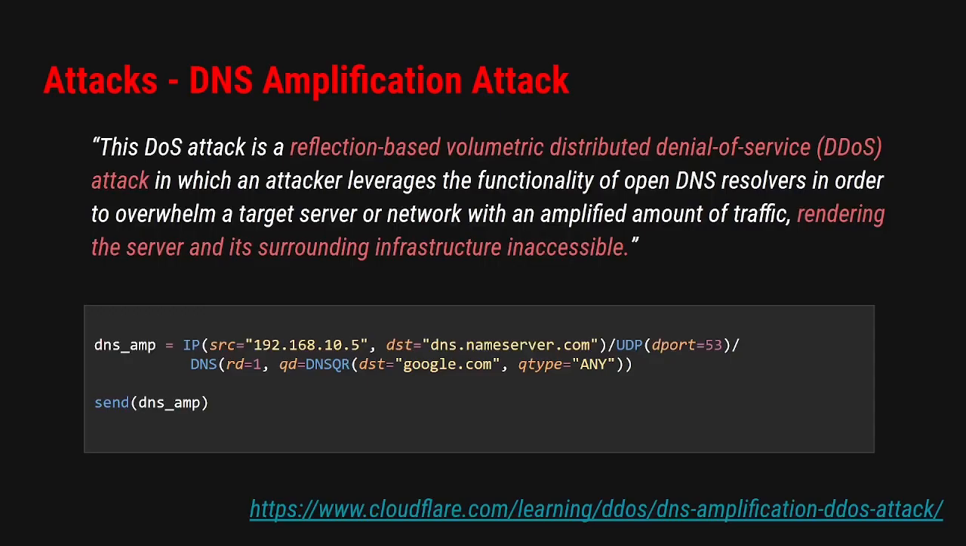The way that this works is that the attacker actually sends a legitimate regular request to a DNS name server asking for as much information as they can. So their request is a regular kind of small, tiny packet just asking for information, and the domain name server will respond with as much information as possible, and that way you get a much larger packet in response.